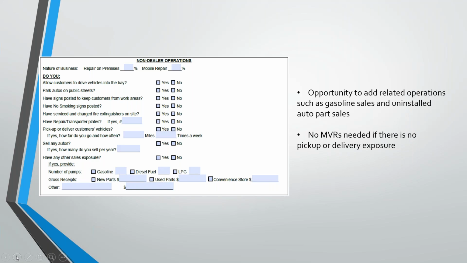Are they parking on the public streets? Basically, do they have any no smoking signs? Are they allowing customers to come into the back? Are they picking up and delivering customers' vehicles? It's really important to know, if they are, how far are they driving? Is it just a couple of miles, or are they driving over 50 miles? And again, how many times per week?